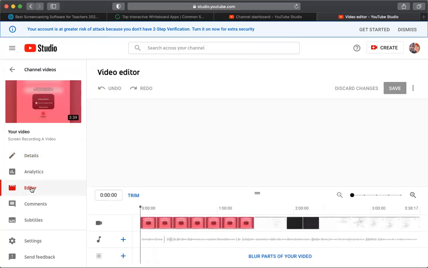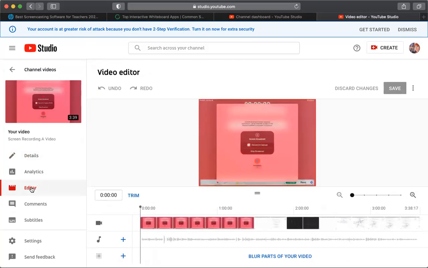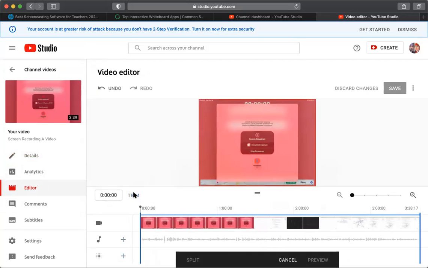So when this comes up, I can now edit the video by, we can blur parts of the video. I haven't really mastered that, but this trim feature is my favorite because this is where I'm going to be able to cut out that sneeze of mine. So we're going to go trim, and then I click split. Okay, so the split is going to allow me to cut out certain pieces.